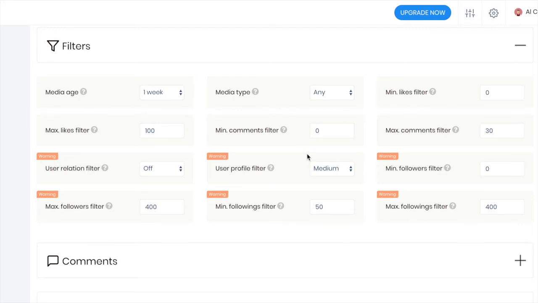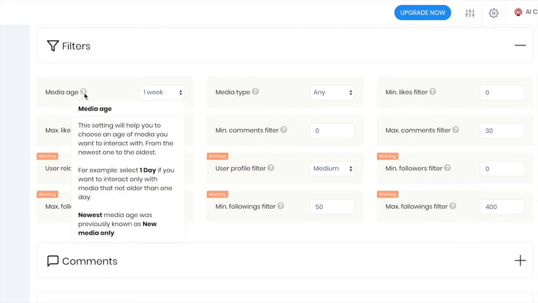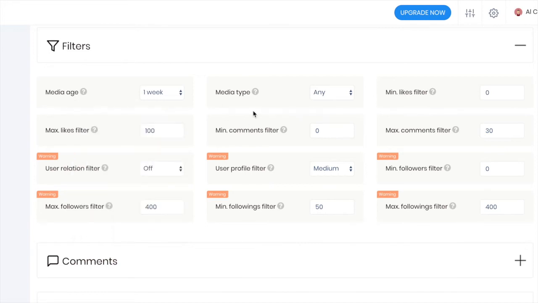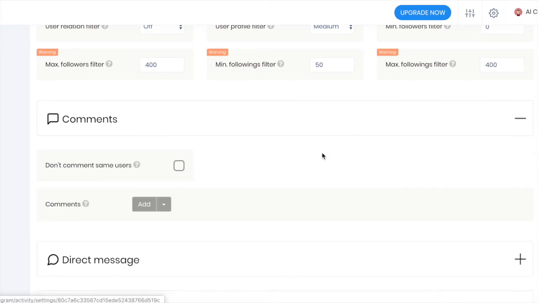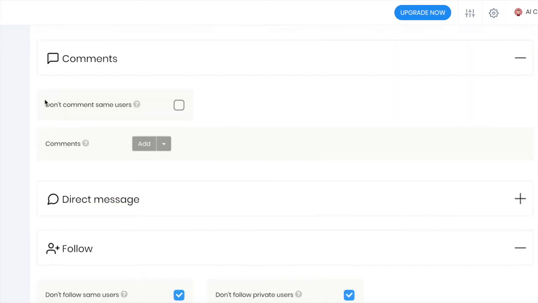So that's all for filters. Like I said, at any point if you're unsure, just click this little button here and it will tell you everything you need to know about each setting. Moving on to comments. So the first thing you'll see is a filter, don't comment the same users. I recommend just ticking this.